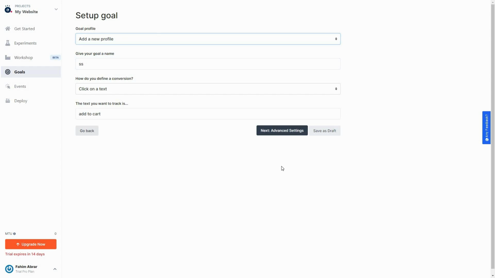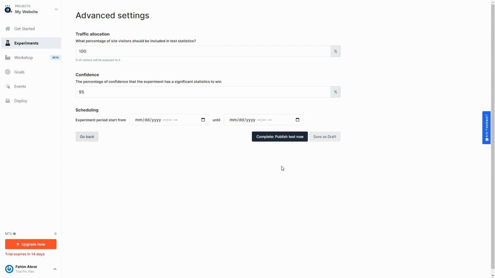Now let's go to advanced settings. This is the last step of experiment. So you have to select what percentage of site visitors should be included in test. And then you can also select the percentage of confidence that the experiment has significant statistics to win. And the last step is you can schedule your experiment from a start date to an end date. Once your experiment is all done, you can simply click on publish test, or you can also click on draft if you want to add it to draft. So let's publish.